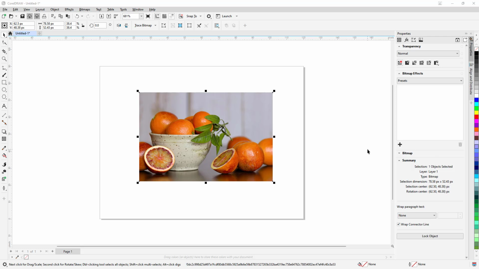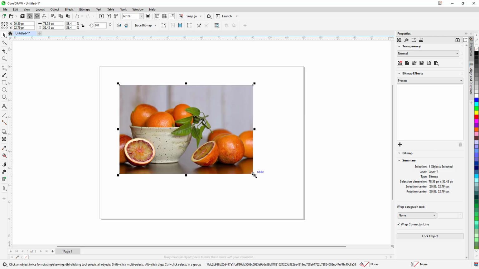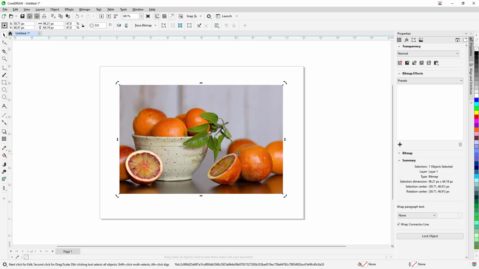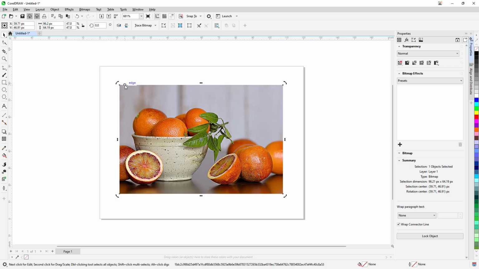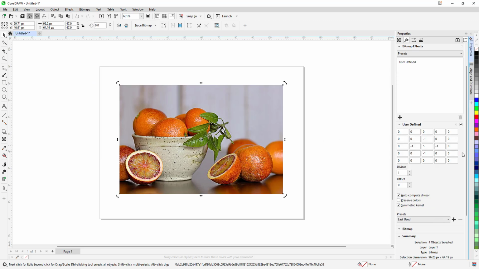So now let's see how we can utilize a user-defined effect inside of CorelDRAW. Over here I have an image, and to apply the user-defined effect to it, I'm going to go under the Effects menu right here and then go onto Custom. Here you can see that User Defined is an option, and once you do that, you can see that I get a user-defined grid right here.